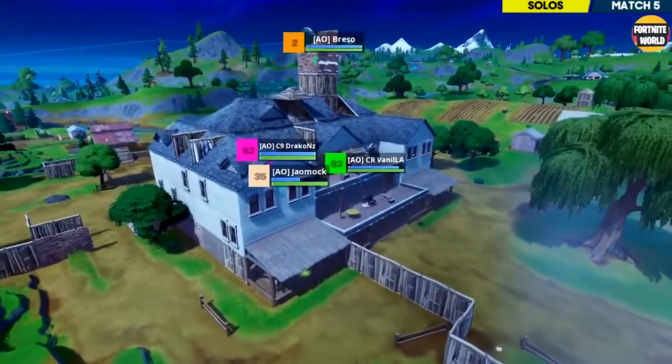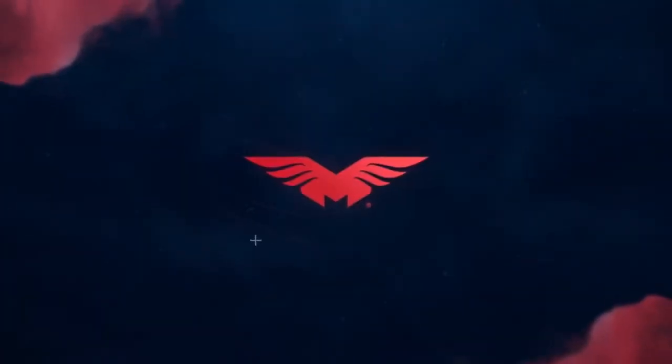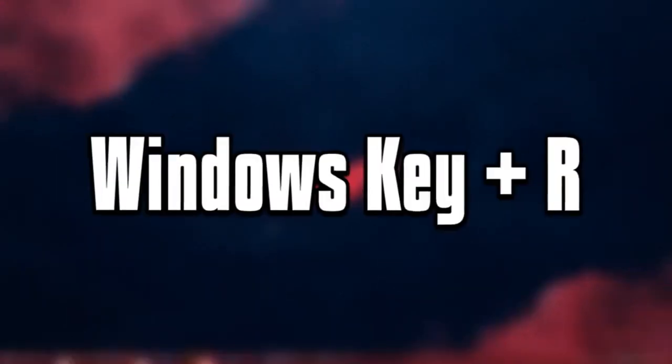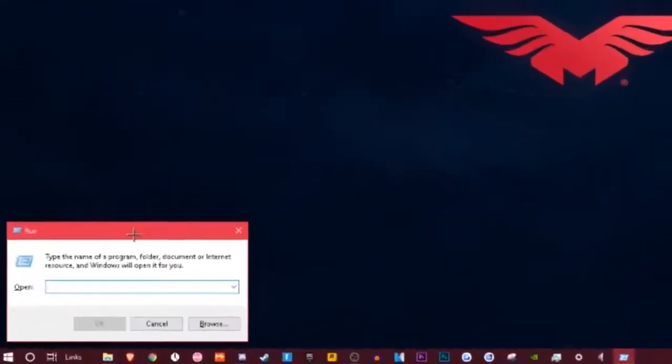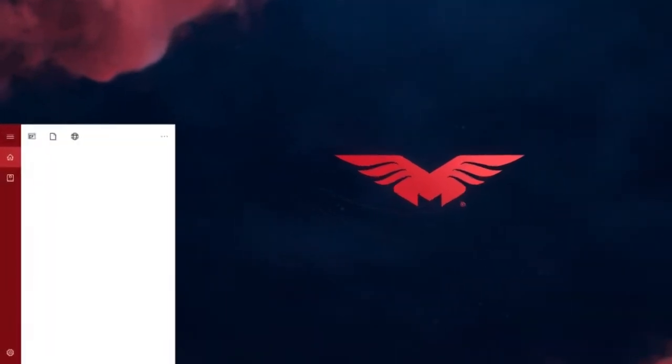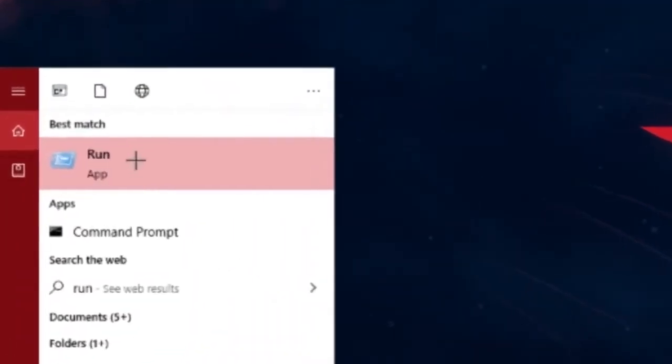So to actually do this, you guys will need to navigate over to your desktop. As you guys can see, I'm on my desktop right now. What you guys want to do is press the Windows key and R shortcut. This is basically a shortcut to open up your run tab. Or you can simply click onto your taskbar and type run, and then just click onto this here.